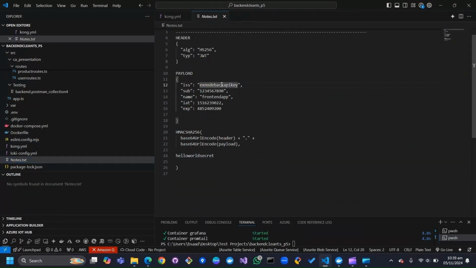So I'll be using my application key in the ISS field, and the sub field will be used to get back the authenticated username or email. And then I have the name, which is the name of my user front-end app in this case, and IAT represents the time when the token is created, and exp represents the time when the token will expire. In case our front-end application is calling our endpoint, we will be using libraries to generate this token, but in my case, I will be using jwt.io to generate this token, and I will be using this token in Postman to send a request to Kong API gateway.